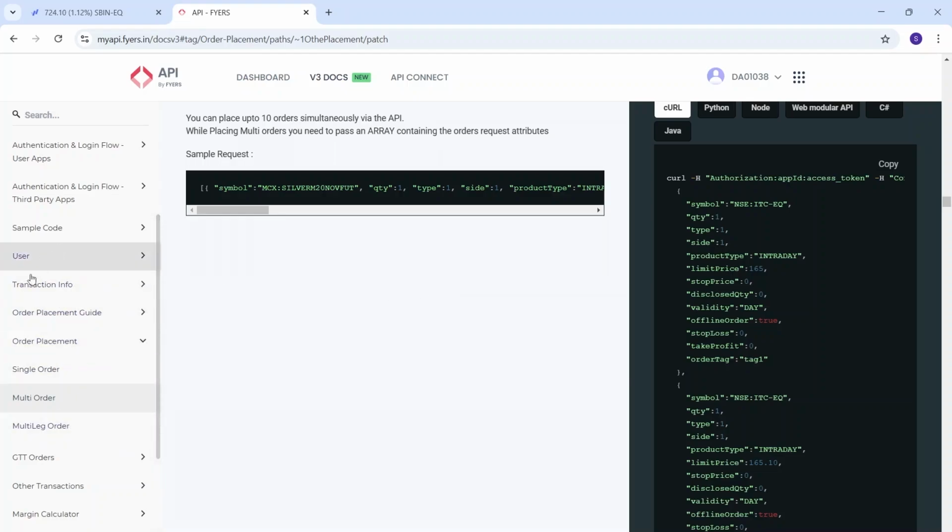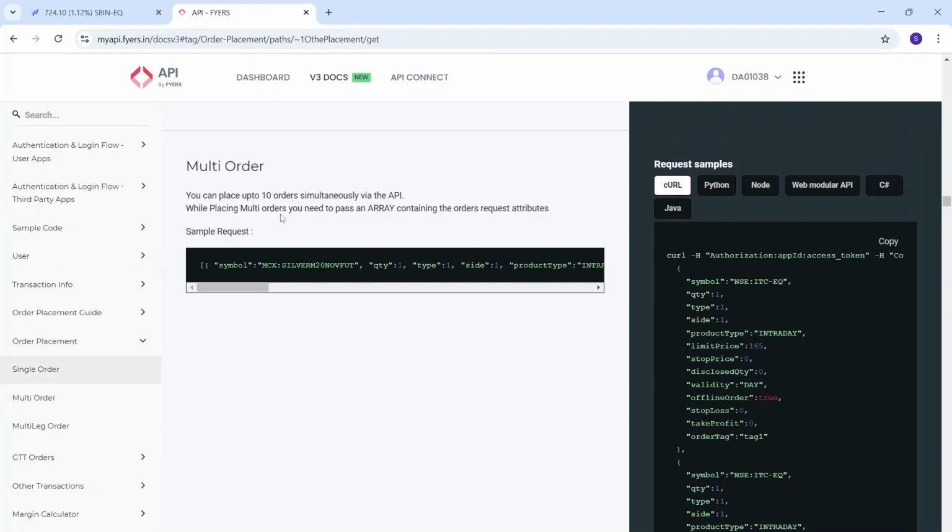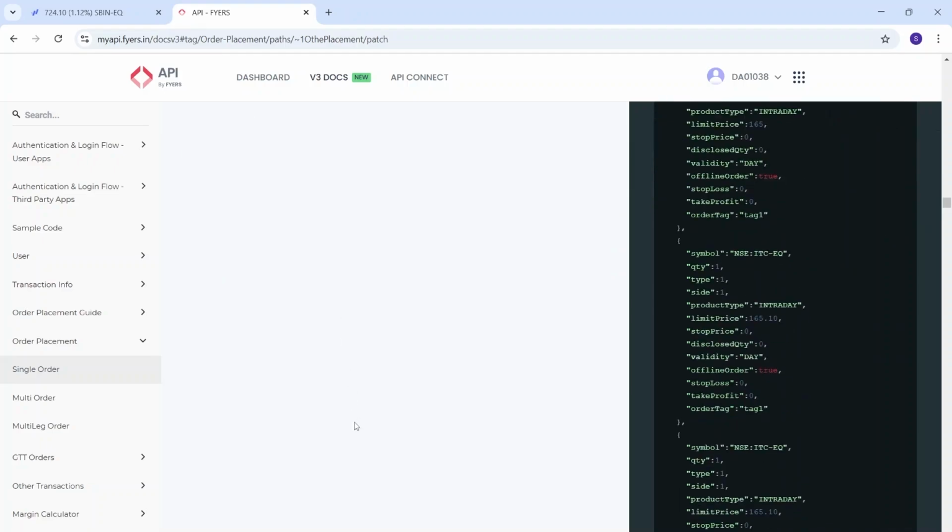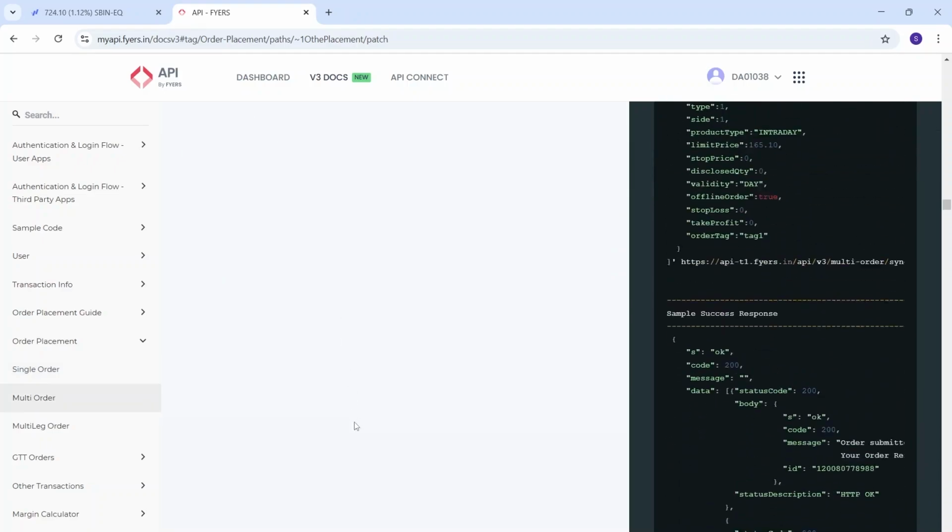For that, on the left side, I'm taking you to the documentation page. Under order placement, once you click multiple orders, that's how you will be able to place multiple orders. And as you can see here, you can place up to 10 orders simultaneously using the API. So we'll talk about how to do that.